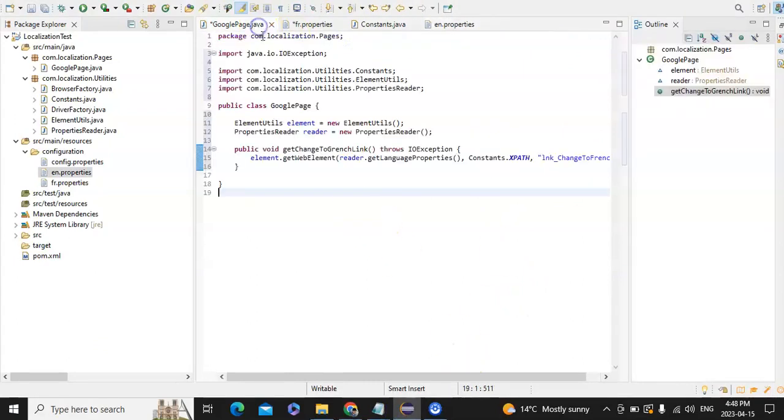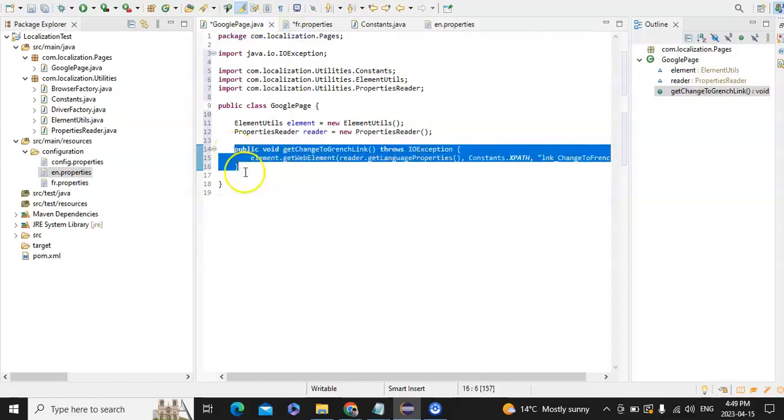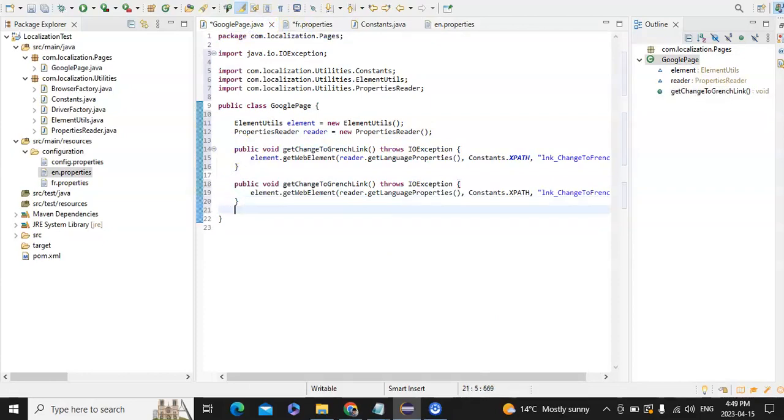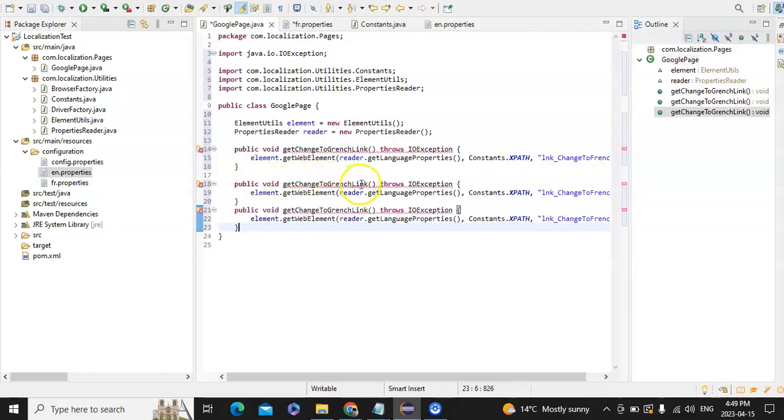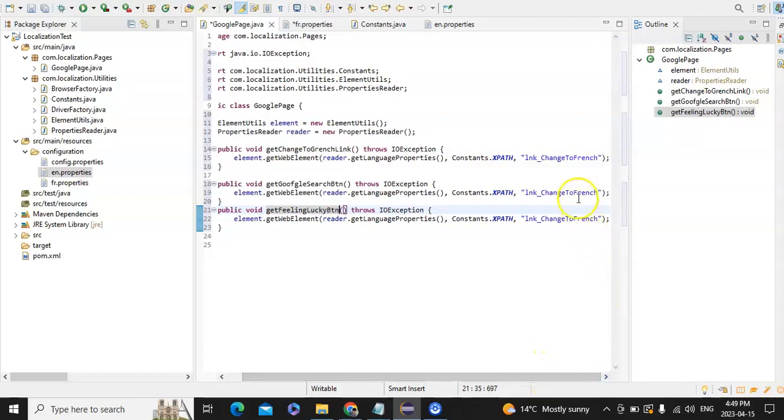Okay, so for that also we can create two methods. So we can write get Google search button. Okay, so we can just write here Google search button, and here we can write get feeling lucky button. Okay, so here we just have to change the object name.